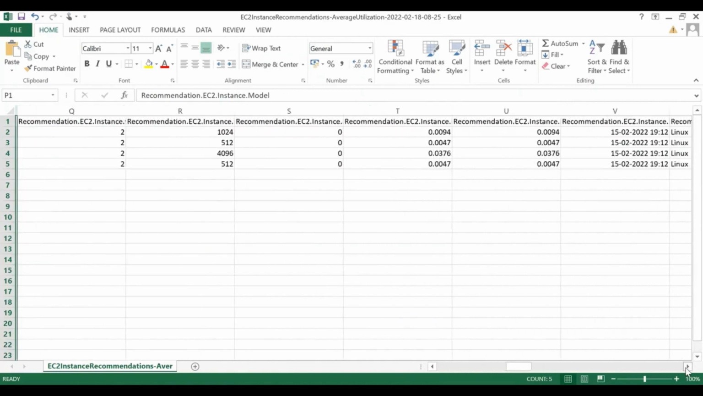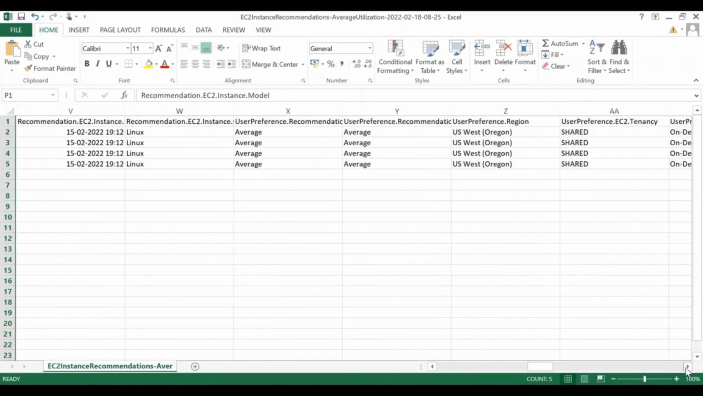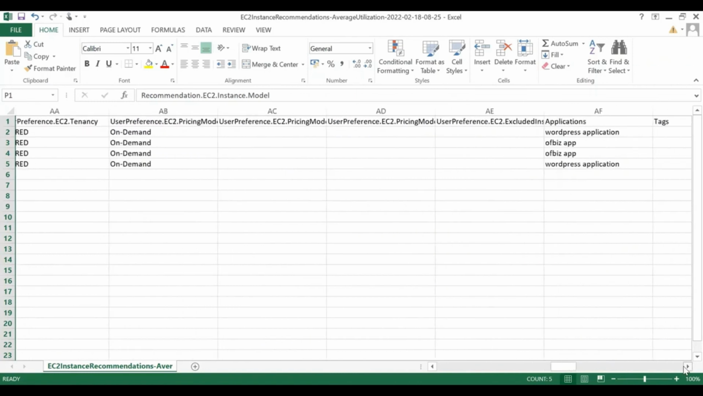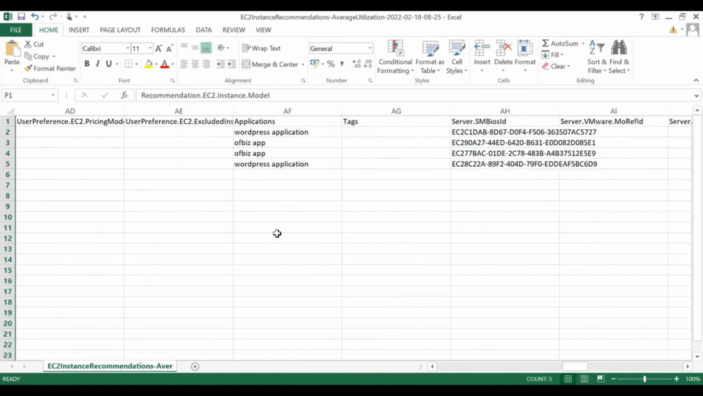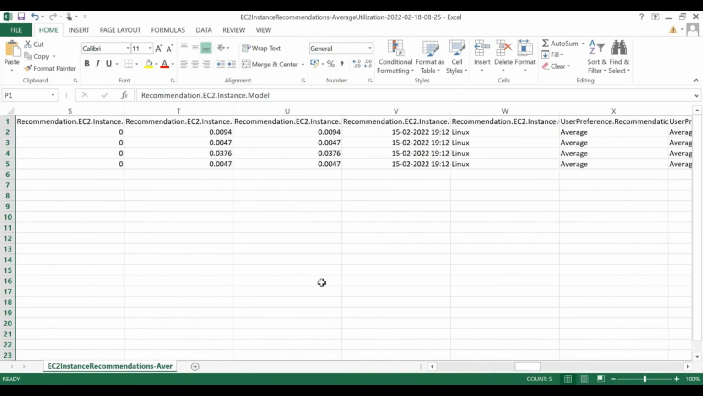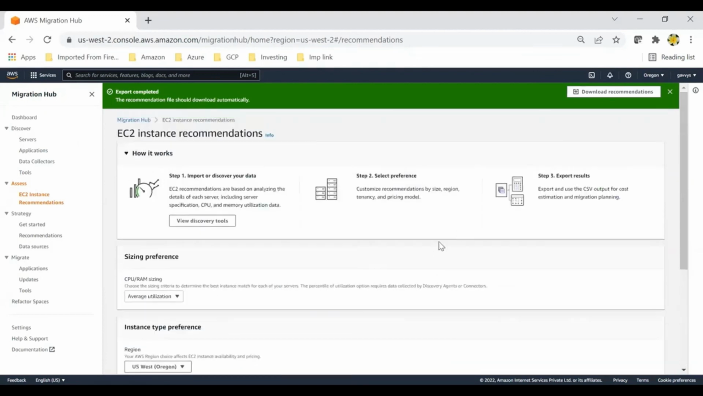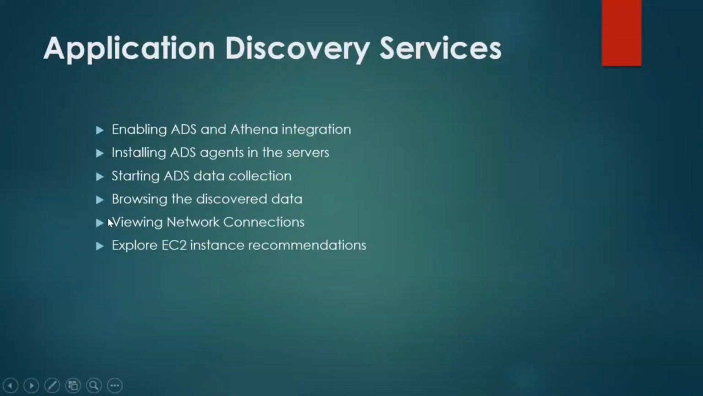So all those details are there, and you can get them from here. This is on demand basis. As per the requirement, you can select different reservations, whether it's on demand or reserved prices. These are the pricing models that I was talking about. That's again a lot of information that makes the migration smooth and gets you more information. So that was about the viewing of recommendations.